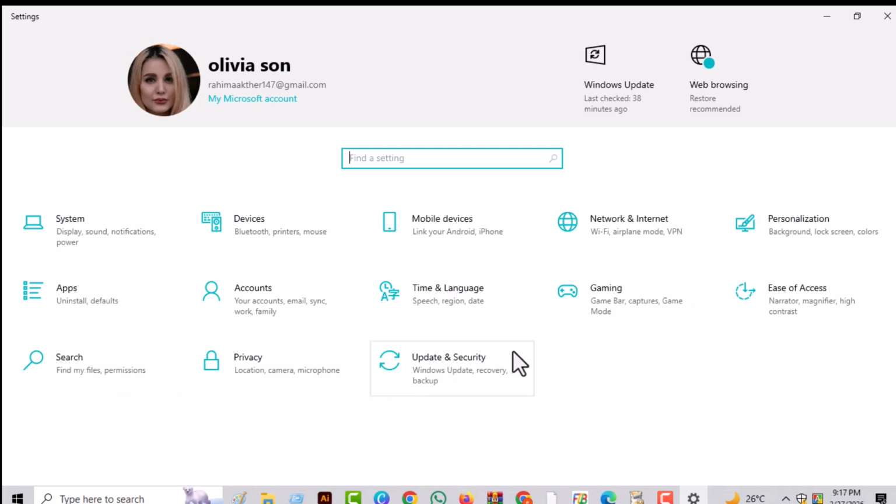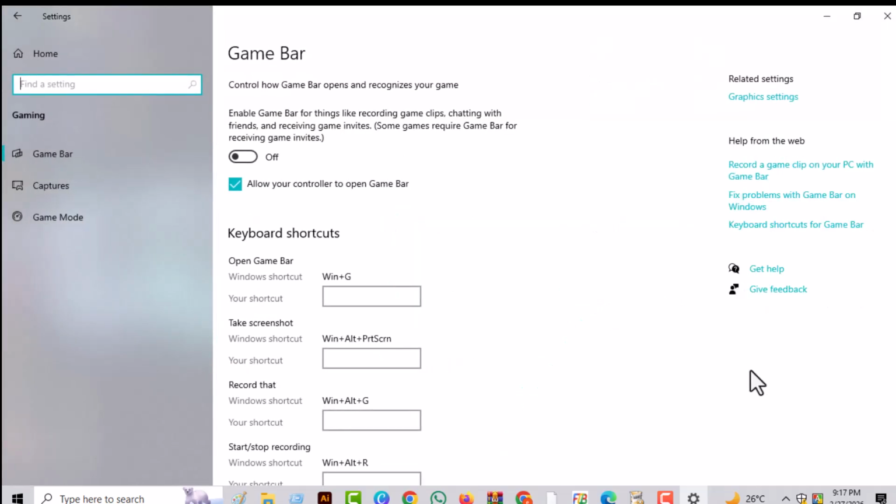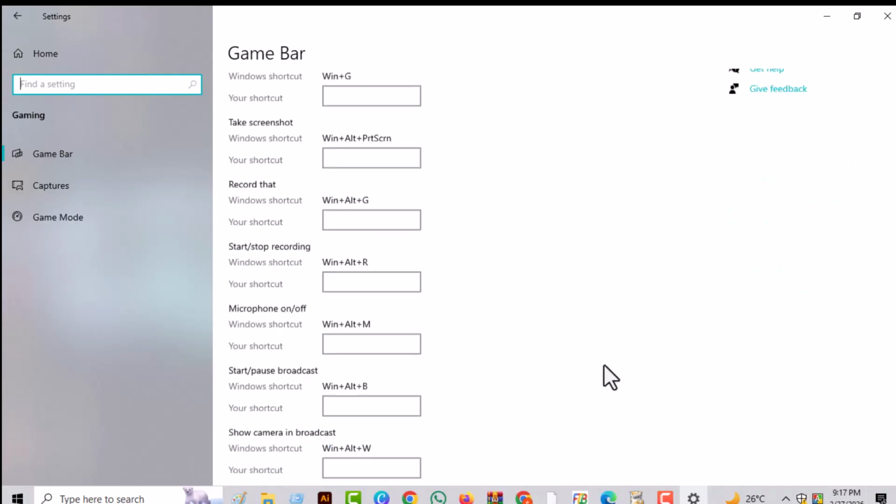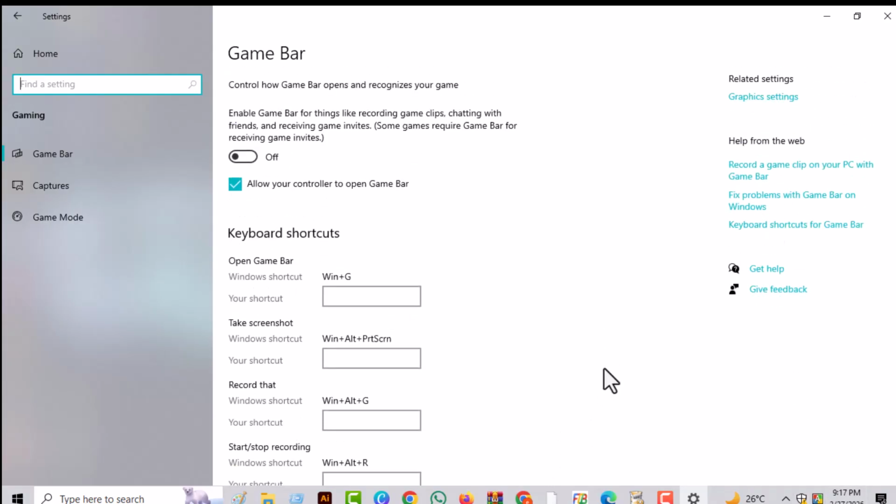Step 2. In the Settings window, look for the Gaming section and click on it. The Gaming section contains features related to gameplay, recording, and performance. This area is designed to help you optimize your system for a better gaming experience.